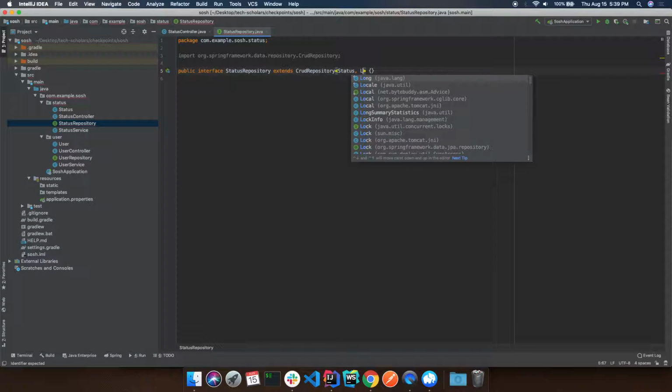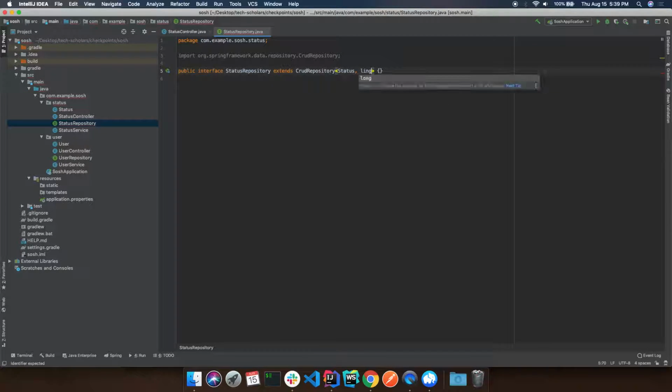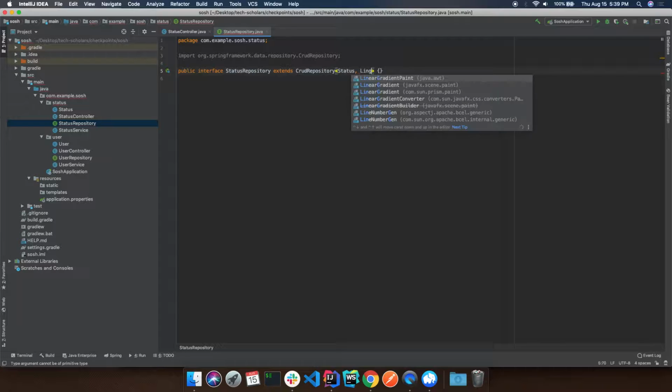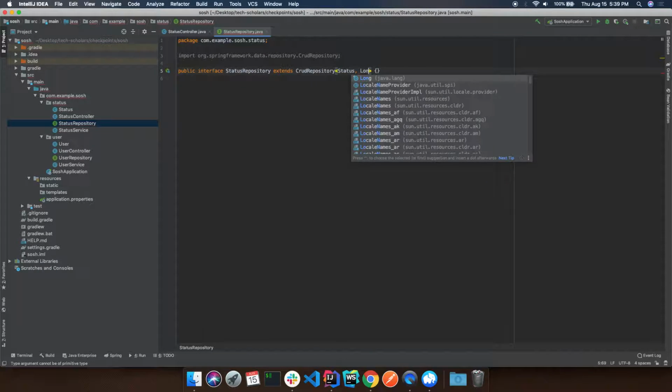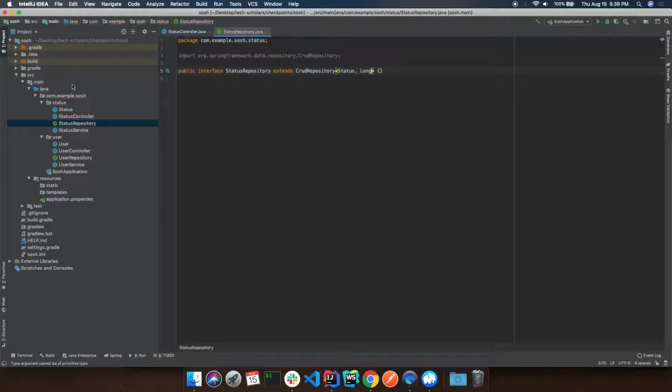Essentially, sorry, talking and typing at the same time, always fun. So the first one is going to be the type that we are using, and the second one is, what does our ID look like? Okay, so there's that.